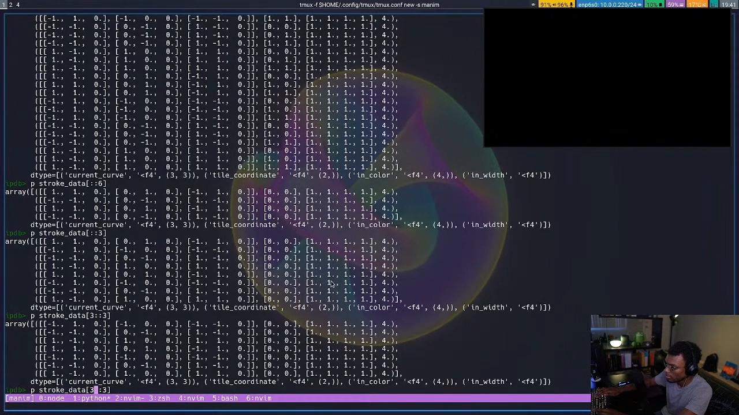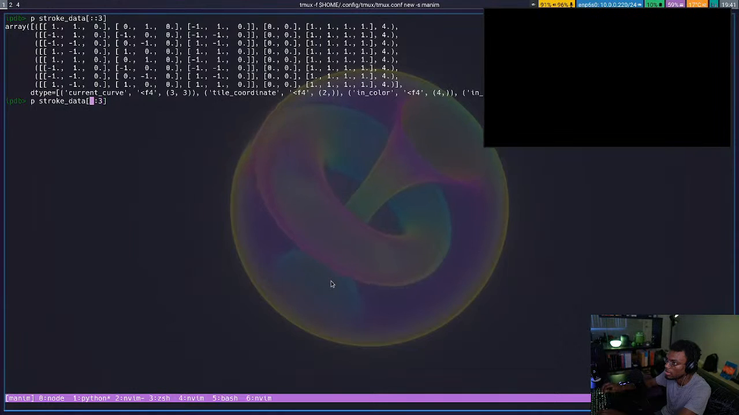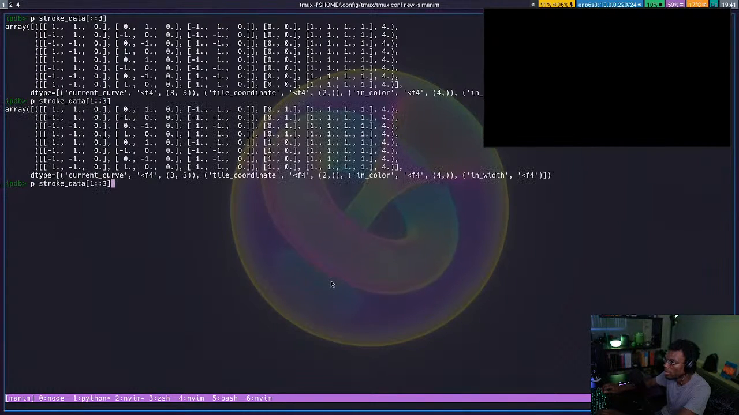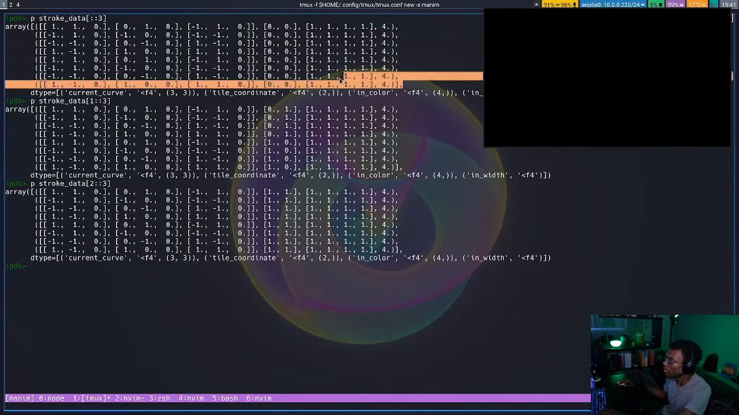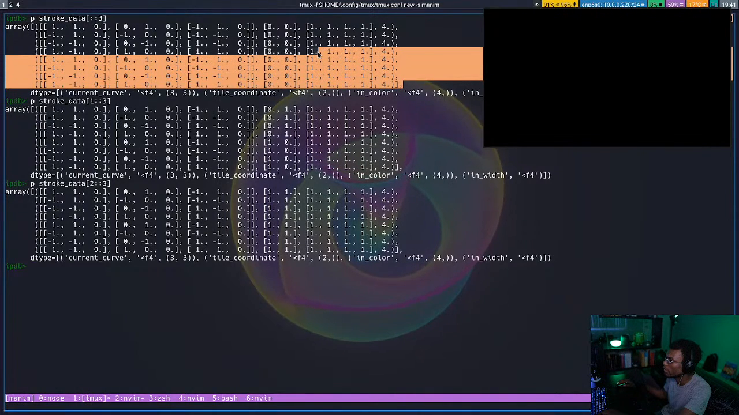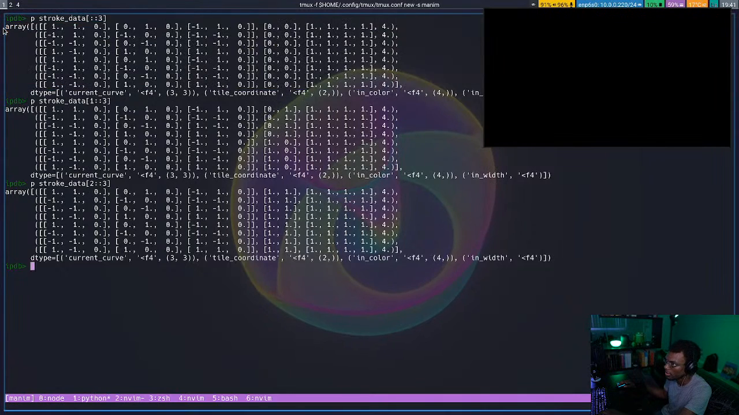Oh. This is the 0 indices. Let me clear this. This is the 0 indices. This is the 1 indices. This is the 2 indices. So, and each of these is 1, 2, 3, 4, 5, 1, 2, 3, 4, 5, 6, 7, 8. Okay, so that's 24 in total. Okay, so this makes sense.